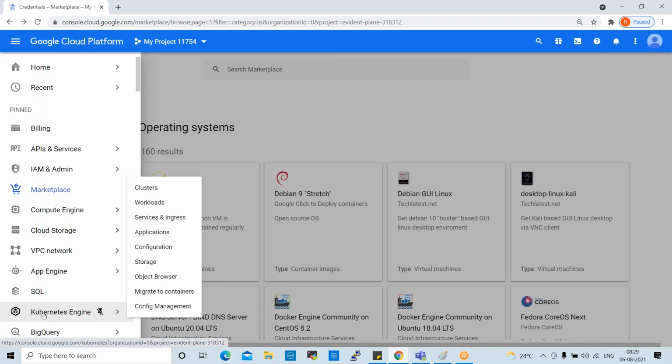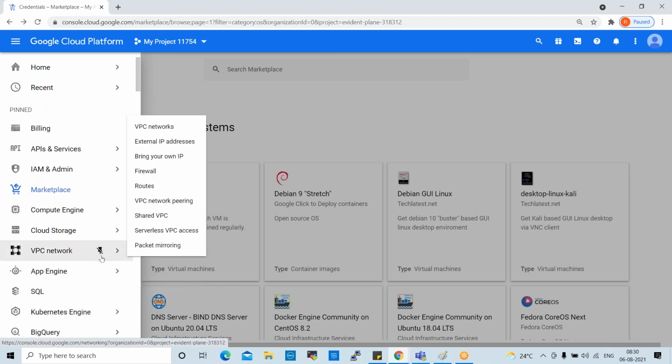Kubernetes engine. Kubernetes we can configure from here because Kubernetes is a Google product, right? Kubernetes service directly we can create here: clusters, workloads, service ingress, applications, configurations. All these things we can add from Google Cloud. No need to install and configure Kubernetes here. It is available by default. We can click on this, create a cluster, deploy applications, and work on this.